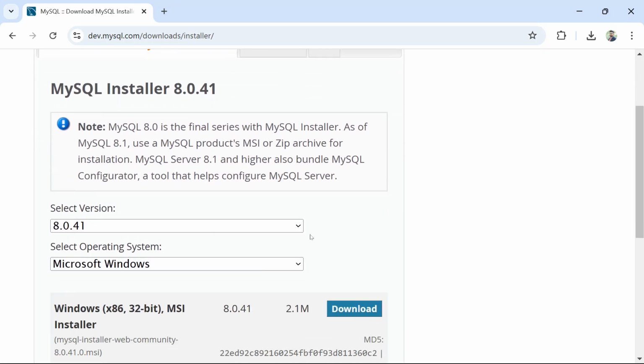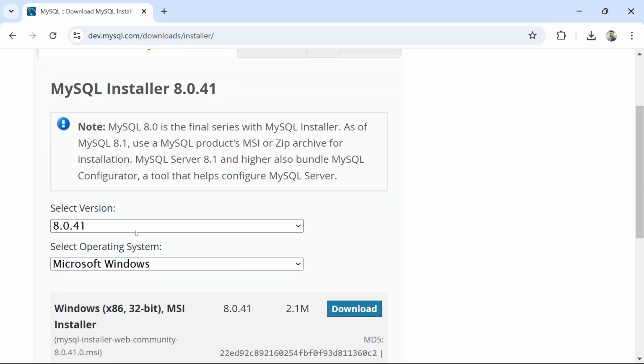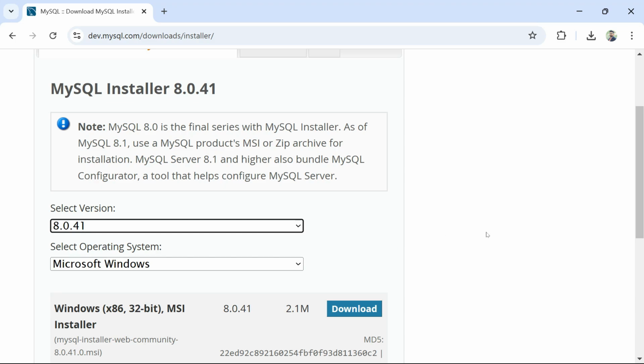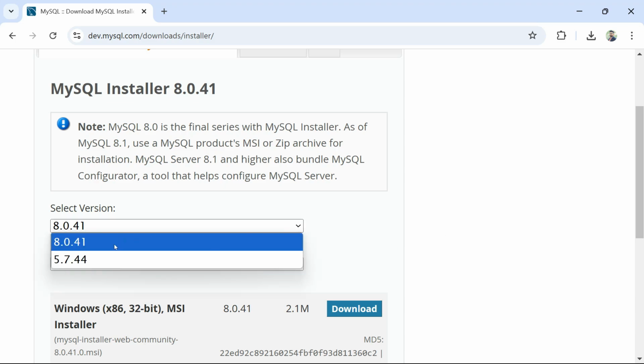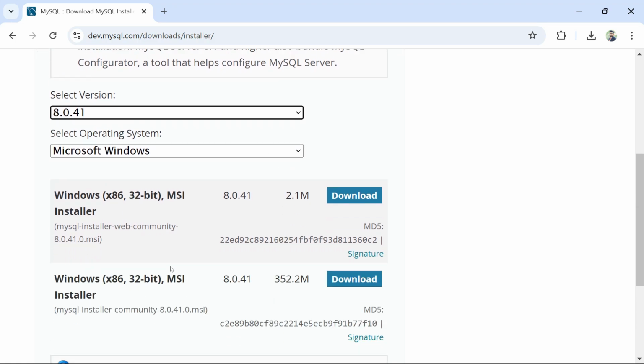Again, I'm doing the Community Edition installation on Windows. Here I'm going to select the latest available version. So here I'm installing 8.0.41. Based on the time you're watching this video, the version might get upgraded. You can select the highest available version here. And here I'm selecting Microsoft Windows because this is my operating system. Here you have two different options: Windows x86 32-bit MSI. This also has a 64-bit version, I'm going to show you. But here it has something called Web Community, and here it has something called Installer Community.